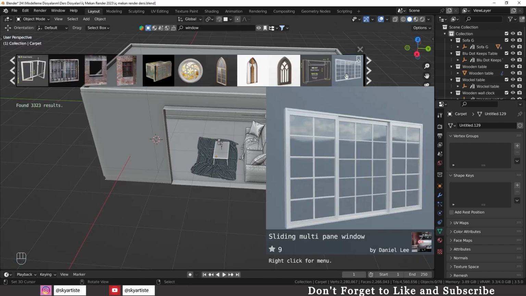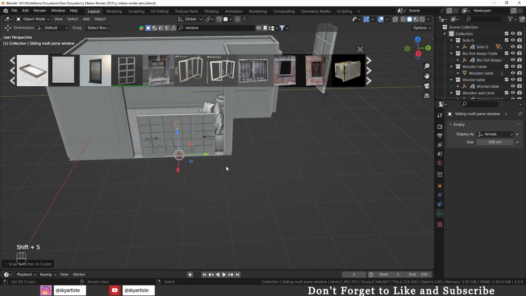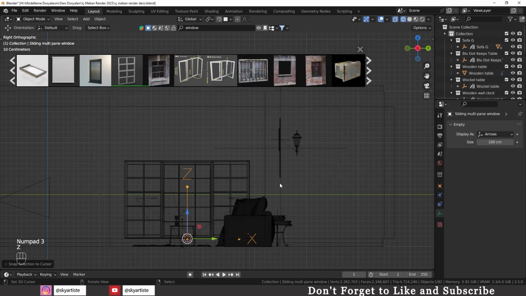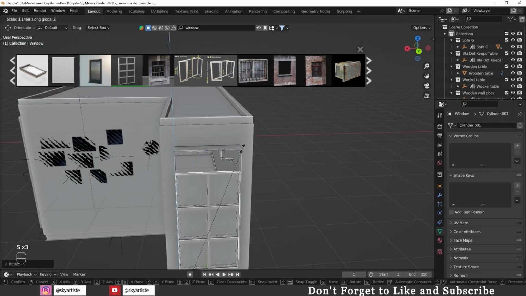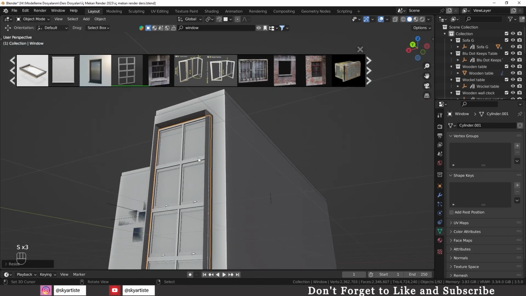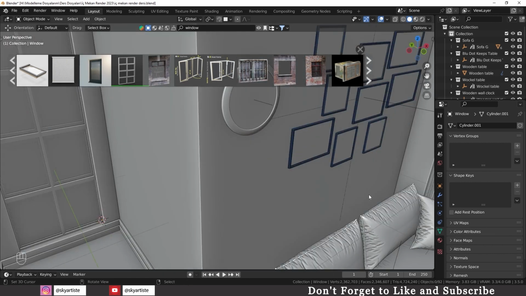Now we are looking for a model suitable for our scene by searching for window models. We place our window model in the window gap and make it fill the entire gap by scaling it. We do the same process for the front window section. Yes, we have completed the work in terms of design. Now we can move on to the lighting part.